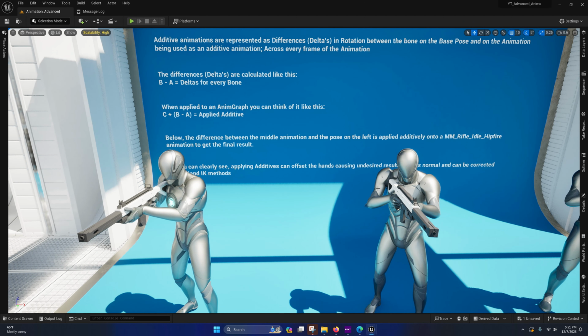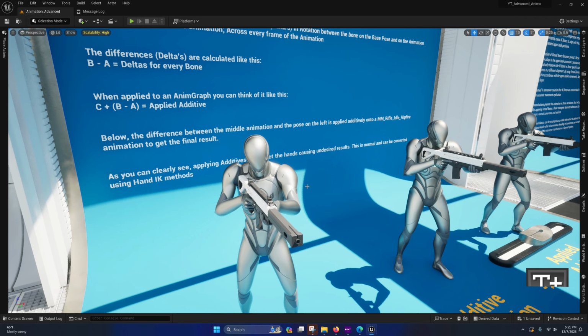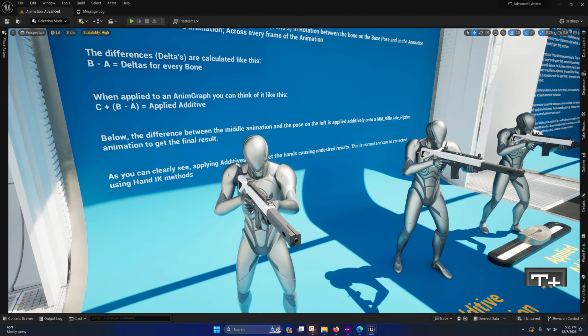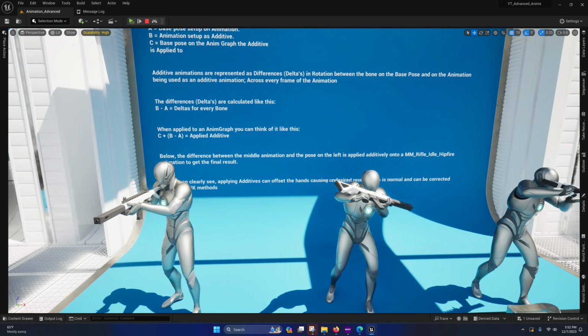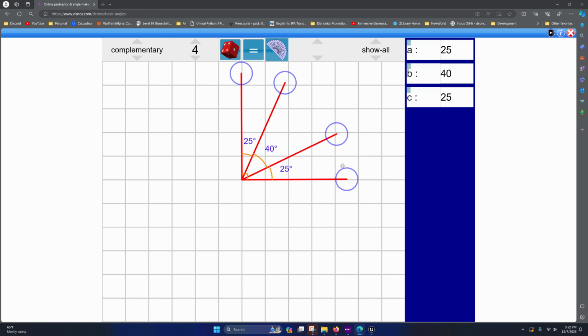But for every frame of this animation, it will find the difference between its current rotation of, say, the upper arm R on this one and on this one. Currently, that rotational offset is 0 because they're both in the same place. But if we simulate this and pause, now on this frame you can see that the upper arm R is in a different place, and so there's a rotational offset between these two. You can think of that like this.